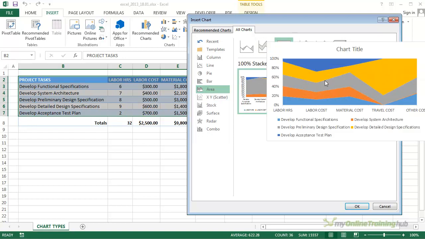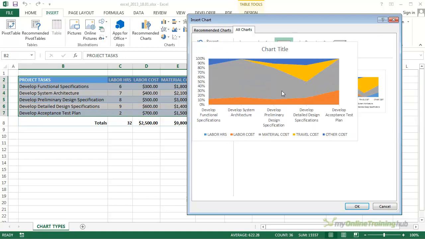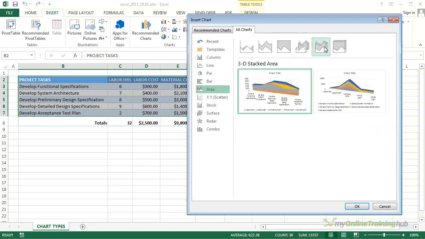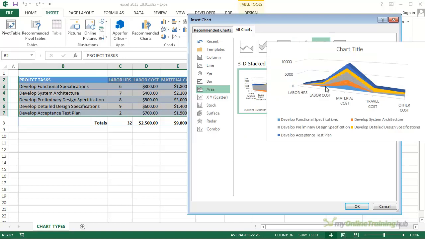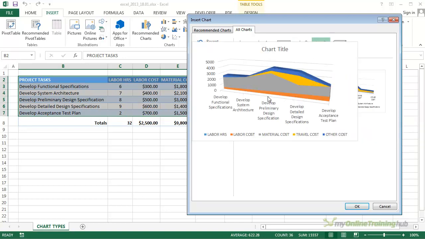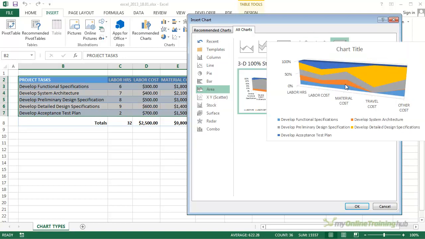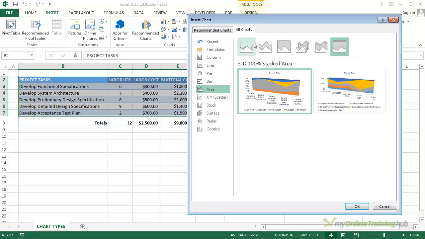100% stacked, so it takes up the whole area. Some nice little design visuals here. And you've got 3D versions of that, so they stack onto each other. And as you're looking at these, sometimes information gets hidden depending on where it is in the chart. So it may define how you list your information as well. There we go. So those are all area.